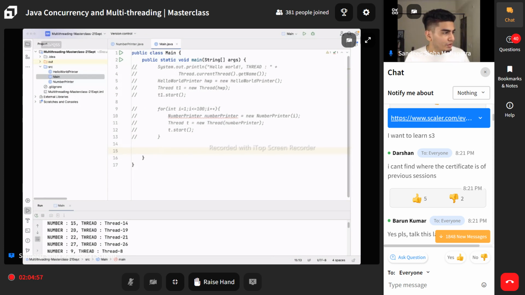So what I'll do, I'll create an Executor framework for all of us. Just give me a minute. Yeah. So what I'll do, I'll create an Executor framework for all of us. So we'll create something known as Executor service.